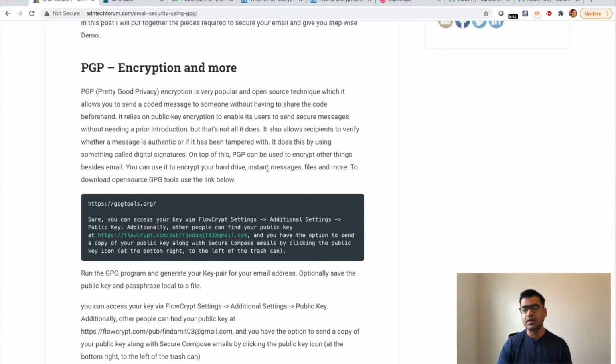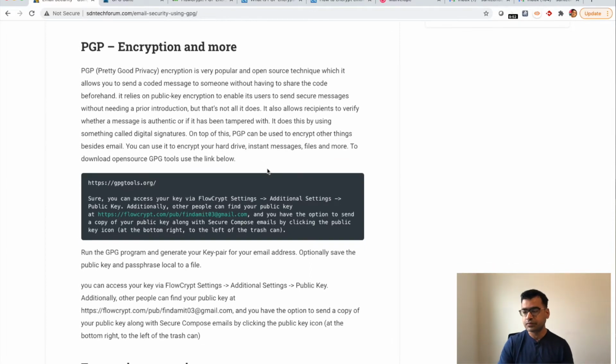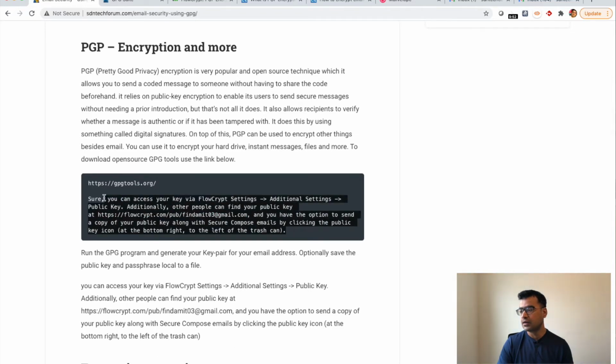On top of this, PGP can encrypt. PGP is not just email security, and that's why I'm using it in my demo. PGP can help you to secure your files and hard drives and all those things. This is a wonderful key management platform. You need not use PGP to secure email, because the next tool we are going to talk about has encryption and key management built in, but I want to decouple them, so I am using PGP. Where and how can you download PGP? You can download PGP from here.